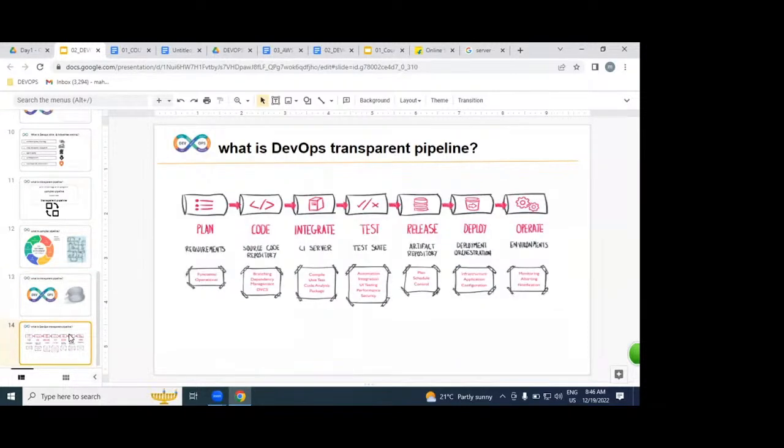This is exactly our actual DevOps process, which we are going to be implementing. In this DevOps transparent pipeline, we have several stages and phases like plan, code, integration, testing, release, deploy, operation. But in this DevOps process, our roles and responsibilities start from where? Dev environment ends with where? Operations. That means our roles and responsibilities are in the integration part, testing, release, deploy, and operations.